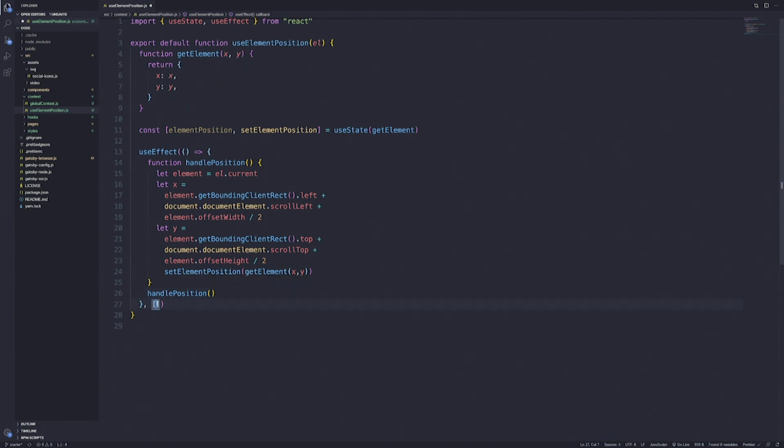And then we can finally run or invoke this handle position function at the bottom of the use effect like so. For the dependencies, we are using the L dependency, which is going to be this parameter up here, which again is the ref of the element that we're going to pass in to grab the position of the X and the Y. Finally, we're going to return element position. All right, perfect. So let's go ahead and save this.